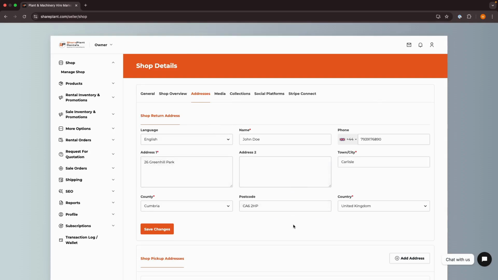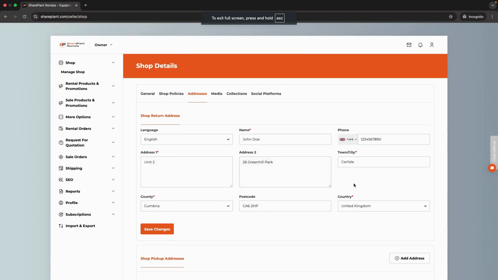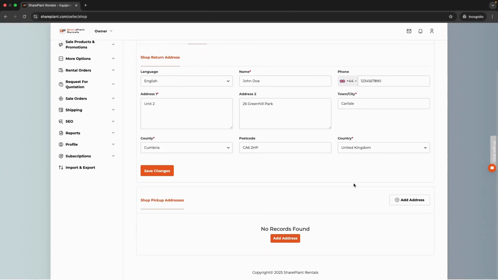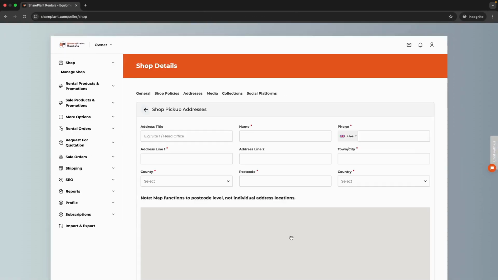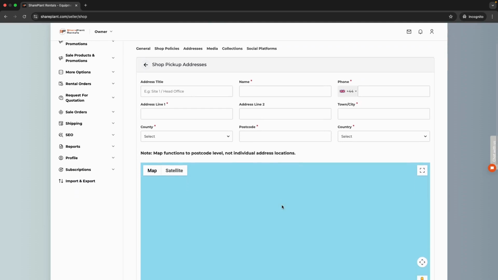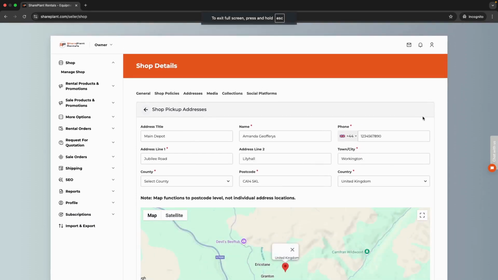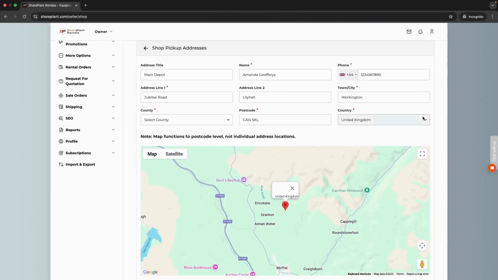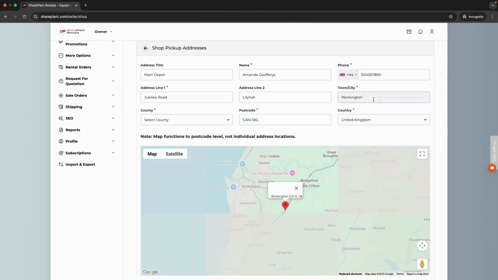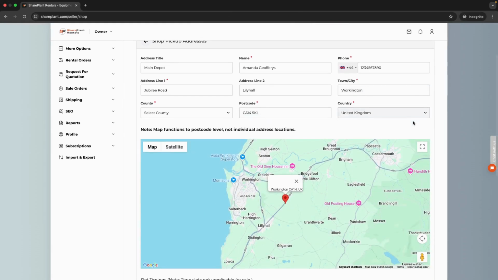The next tab is Addresses. Here it will ask you to fill in a return address and pick-up addresses. The pick-up address allows you to add depots if you have them or different locations. You can name the locations when it asks for the address title. For example, here, the pick-up address is being listed as the main depot.